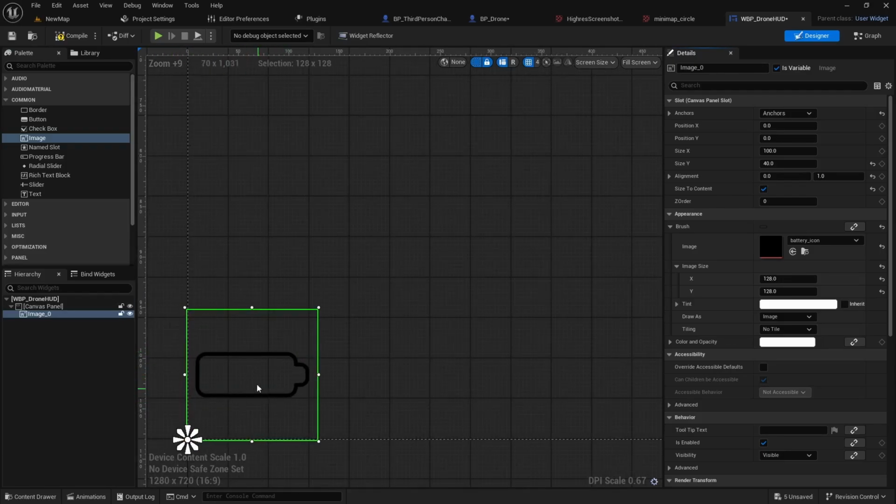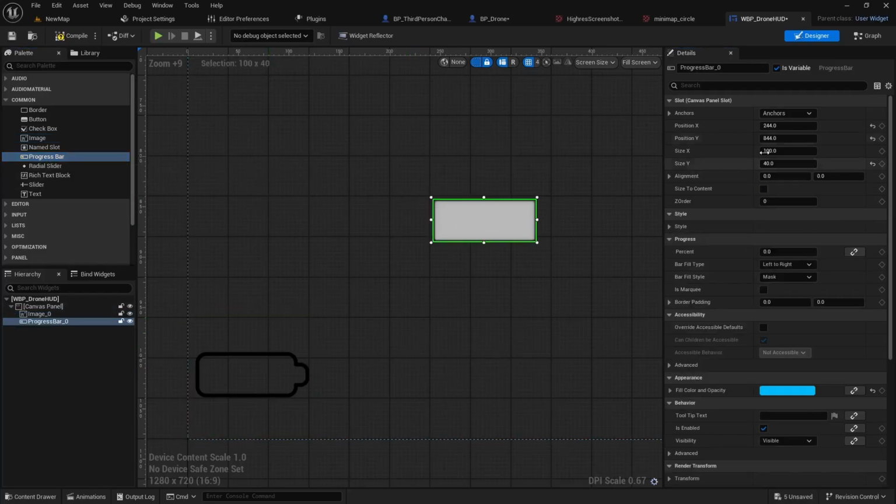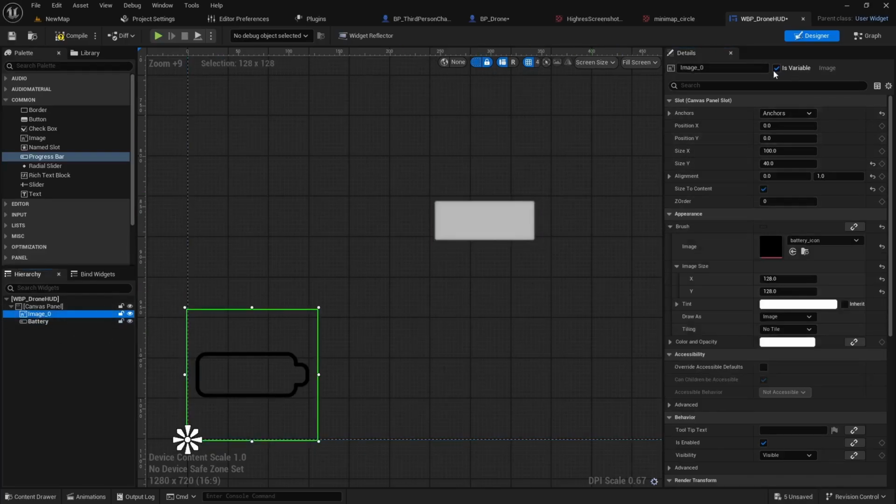Now, this is just a picture. We want to be able to actually fill up the battery. We can use a progress bar to do that. We'll want to name this battery, and we'll want to make sure that it is set to Is Variable, so you want that checked. If we go back to the image of the battery, we don't want this to be a variable, so I'm going to uncheck that.